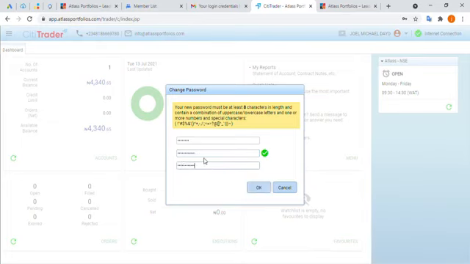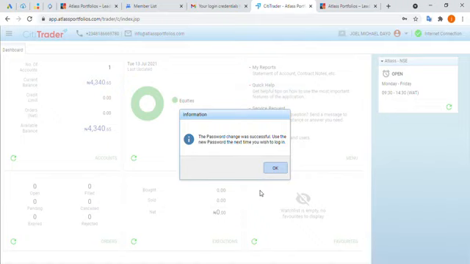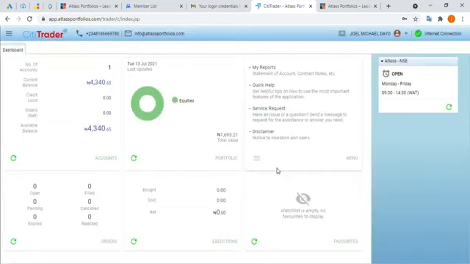Then let me put in my new password. Now as you can see, my password is more than 8 characters. In my password I have an uppercase, a lowercase, a special character and a number. This is the reason I get this green checkbox that my password is strong and I met Cititrader's password requirement. Then I click on OK. As soon as I click on OK, I get the message: the password change was successful. Use the new password the next time you wish to log in. Then I click on OK.